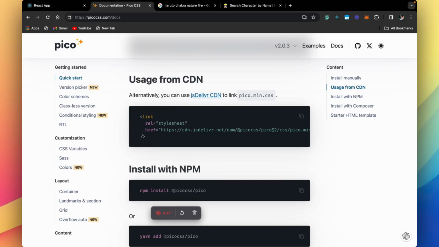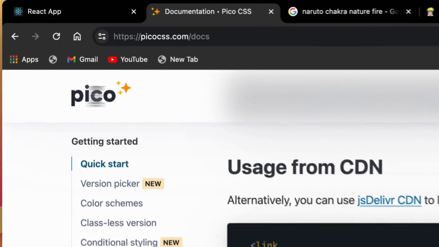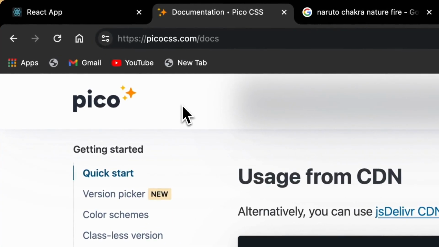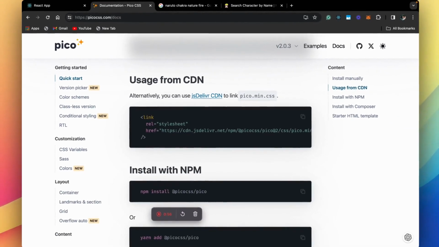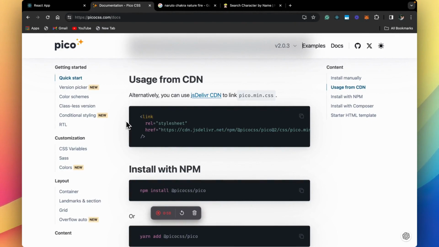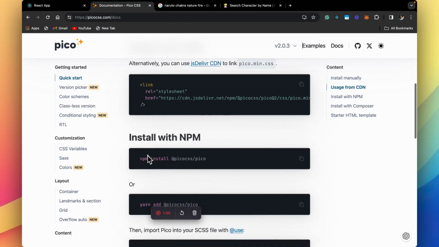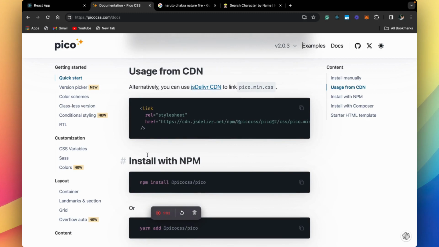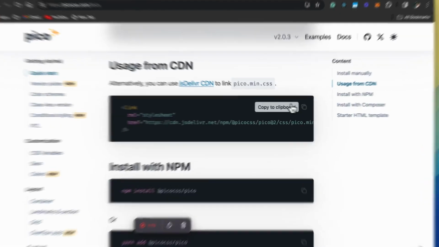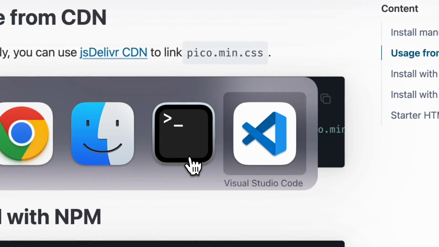Now, for this tutorial, we'll use a CSS library called Pico, or you can say Pico, whichever you prefer. Now, one thing special about this library is that we don't need to write any additional code to style our UI because this library styles the HTML elements by default. So we just write HTML and we get some nice styled UI. So let's grab this CDN and go to our code base.